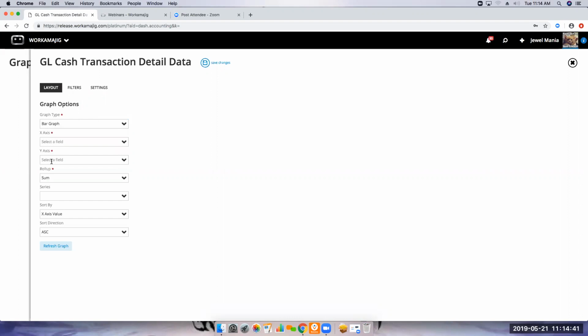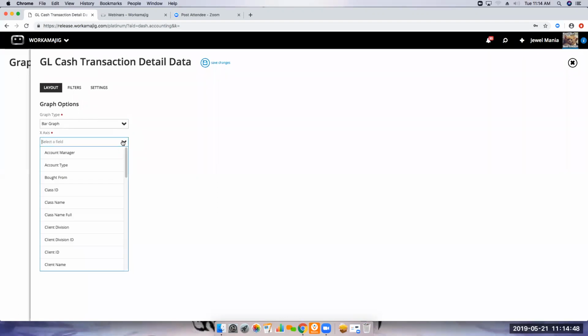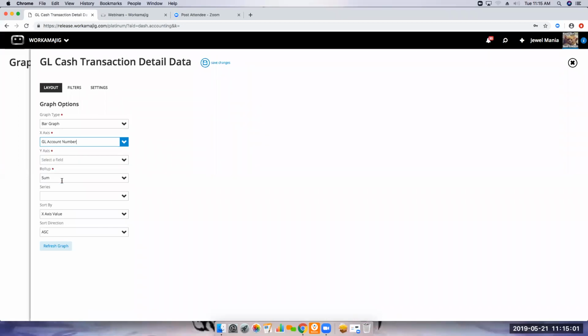And then I have an x-axis and a y-axis. So what information is going to go across the bottom and what information is going to go on the side right there. Now, when I do my x-axis right here, you'll notice again, how do I want to base this information off of? Like what am I looking for? And for this one, for today, I'm just going to say we're going to do GL account number, right? And then on my y-axis, I can select a field, and that field is always going to be like numbers, dollars. Again, what are we reporting off of? And I'm just going to pick transaction amount, right?